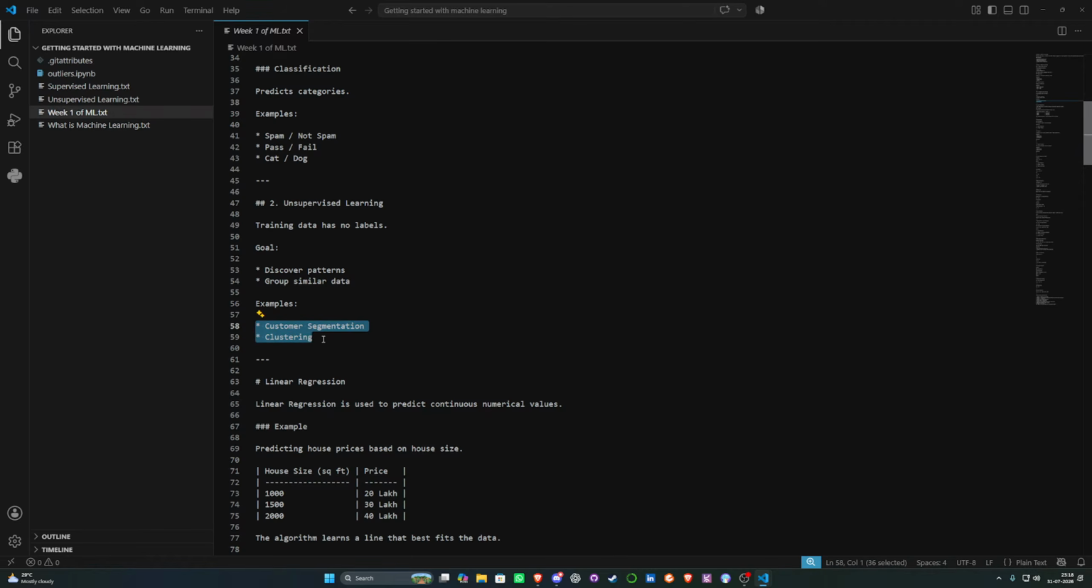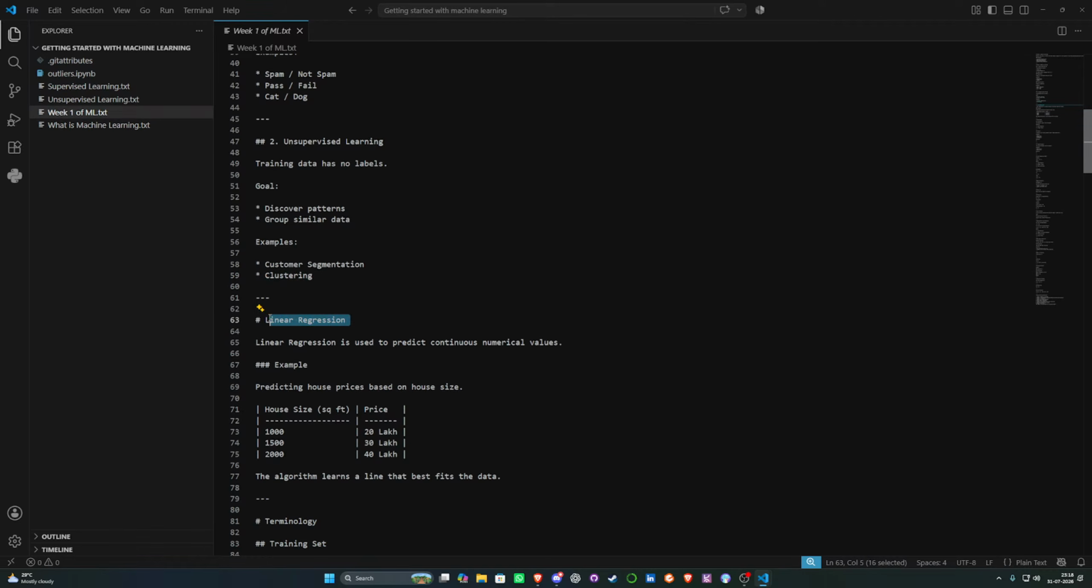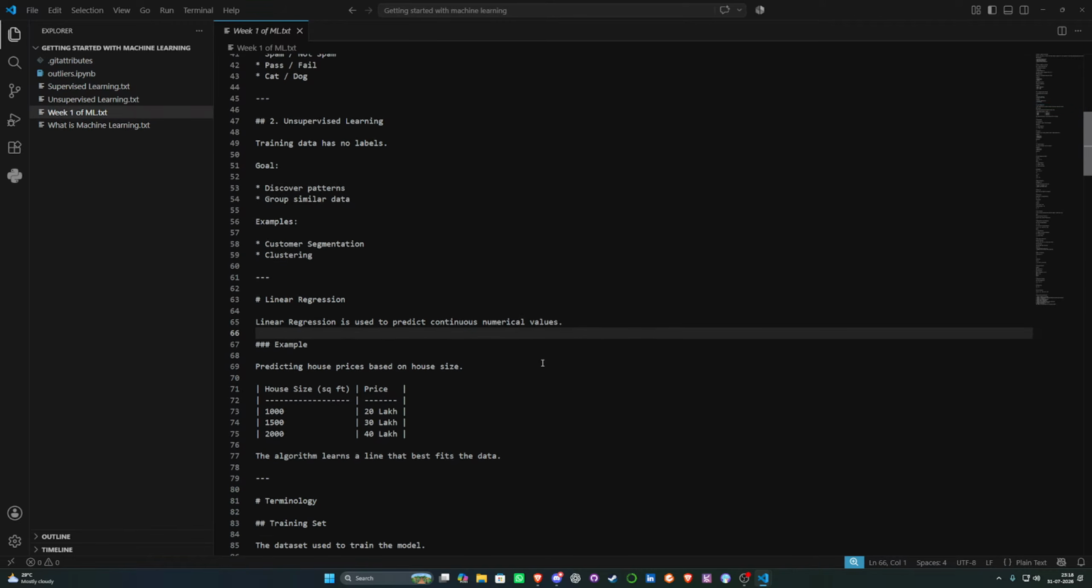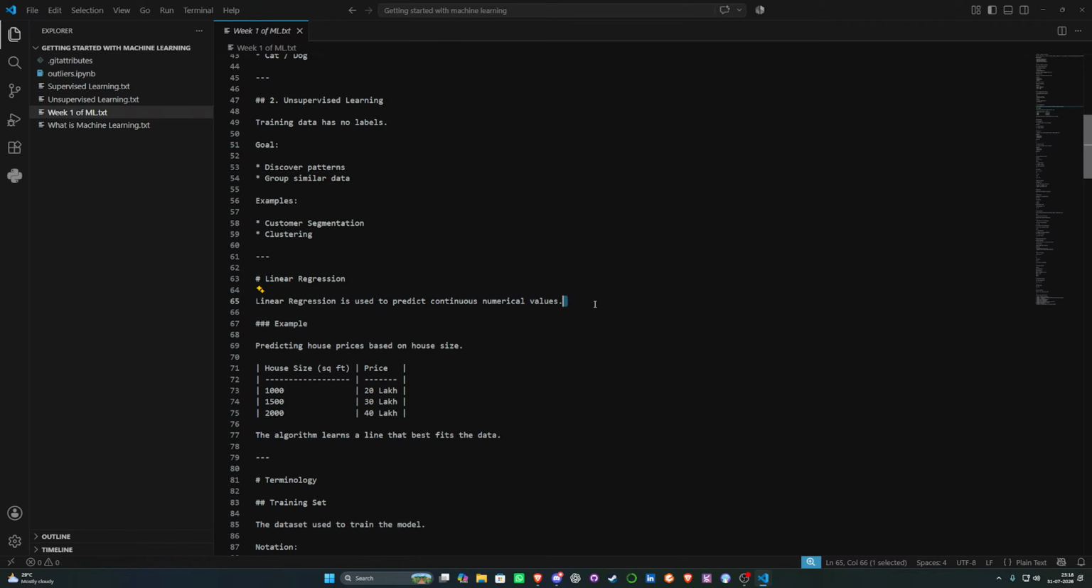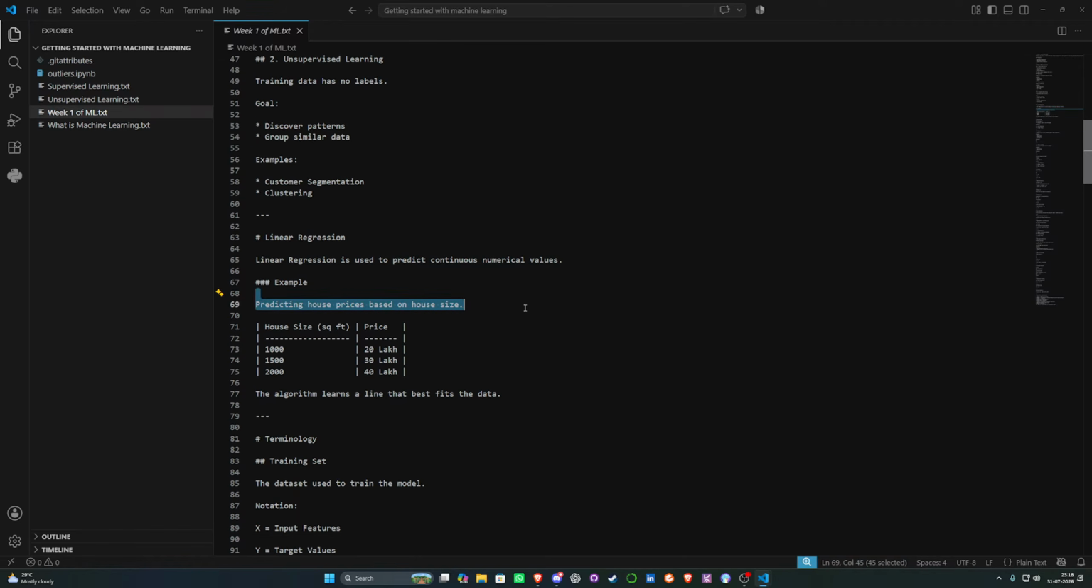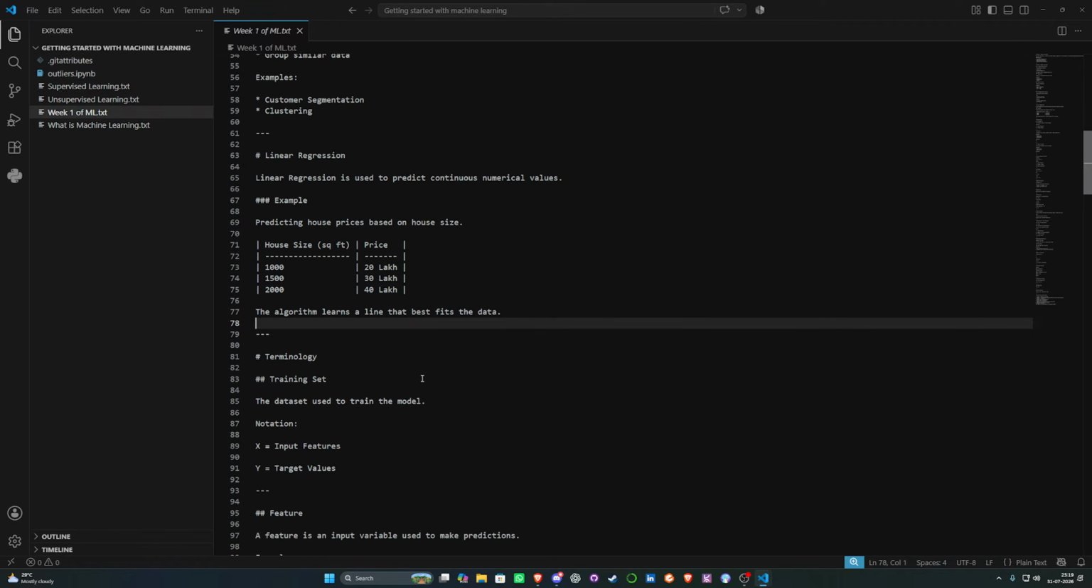Example: customer segmentation, clustering. Clustering is also a mathematical term. Then linear regression, this is also a mathematical term. Linear regression is used to predict a continuous numeric value. I told you the example of predicting house price based on house size: 1000 square feet 20 lakhs, 1500 square feet 30 lakhs, 2000 square feet 40 lakhs. Okay, a continuous value. The algorithm learns a line that best fits the data.